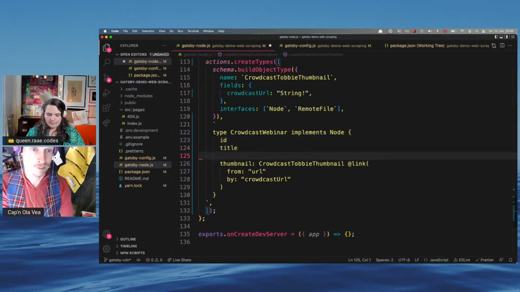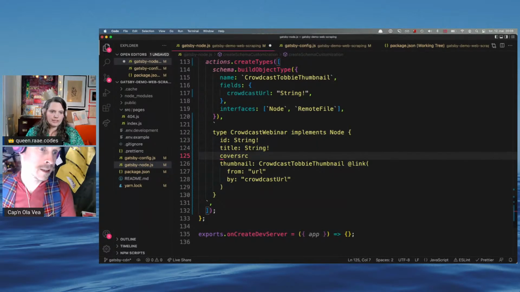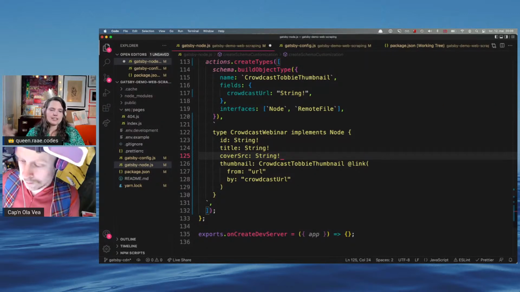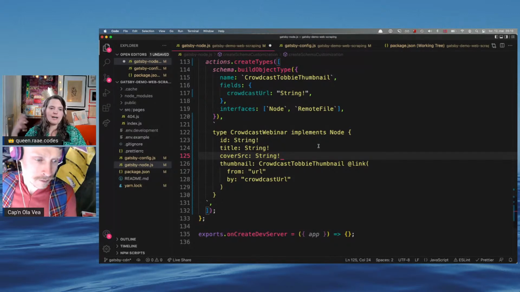So we can do cover source, and all of these should be string. And then string. I'm not going to do them all, but you get the gist. We can tell Gatsby how this node is going to look, so that if something fails with our ScrapingBee request and we are not getting all this data back, Gatsby will not fill in the blanks, but it will know what it was supposed to get or how it was supposed to look.